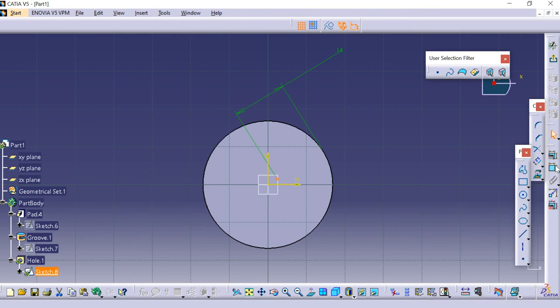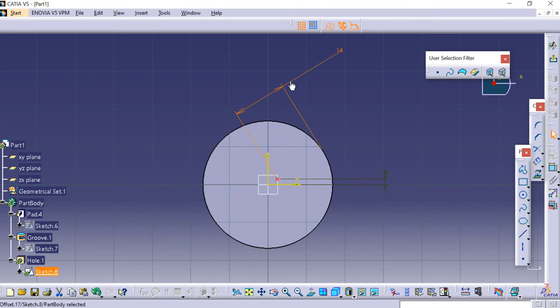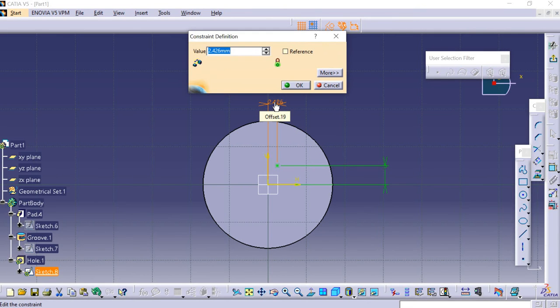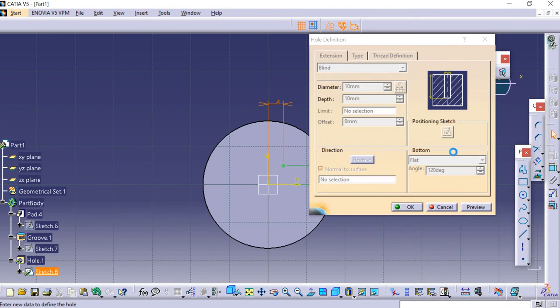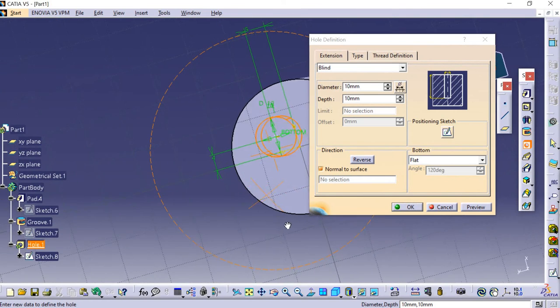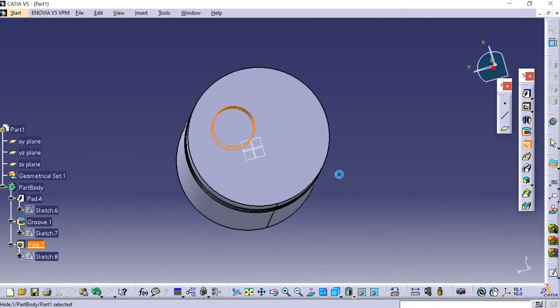And we can also give the dimensions to the horizontal as 5, and from here to here as 4. Click on exit workbench. And now you can see that the hole is created at the point where we have located. Now click on OK. We have the hole.